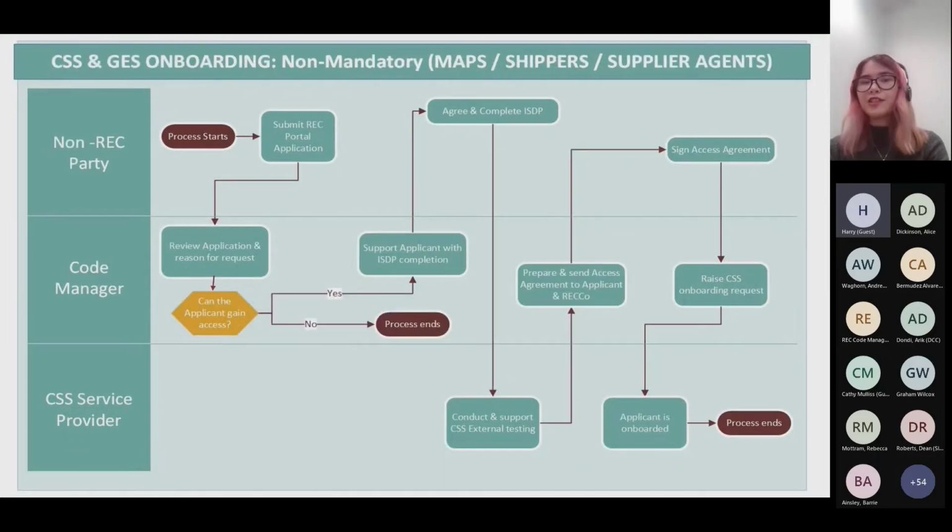As previously mentioned, non-mandatory parties such as meter asset providers, shippers, or supply agents can decide whether to become a CSS user. If they only want access to EES or GES, they will follow the existing market entry process with no additional requirements. However, if they decide to become a CSS user, they will follow the current market entry process with the addition of being required to complete CSS external testing on top of their ISDP.